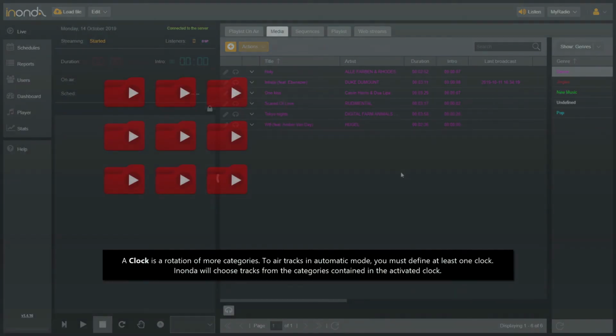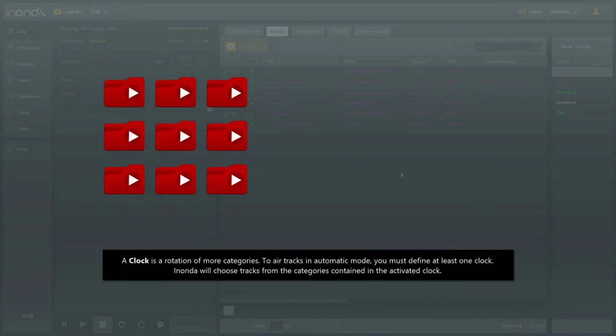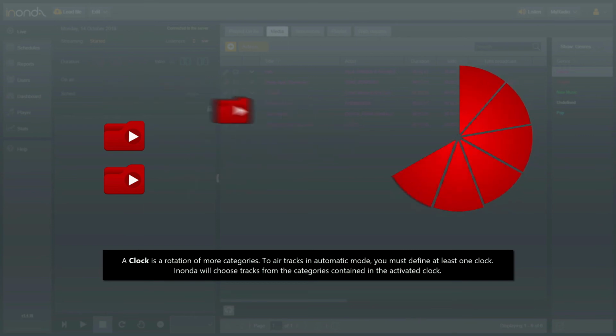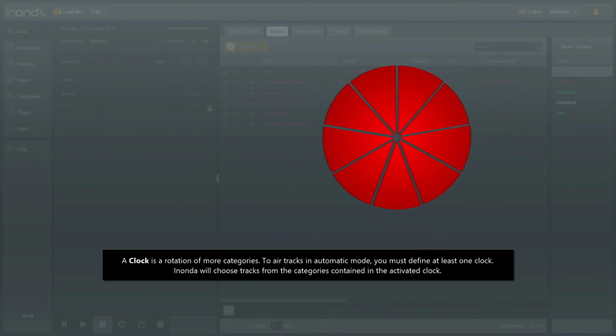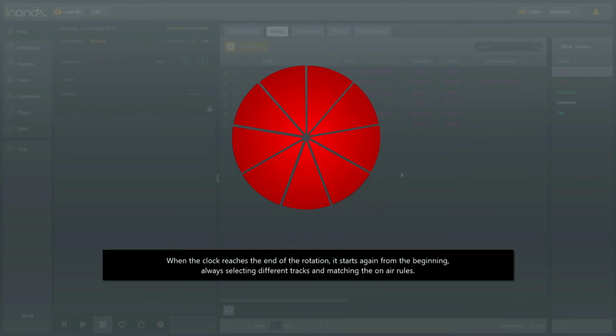Creating and managing clocks. A clock is a rotation of more categories. To air tracks in automatic mode, you must define at least one clock. Inonda will choose tracks from the categories contained in the activated clock. When the clock reaches the end of the rotation of categories, it starts again from the beginning, always selecting different tracks and matching the on-air rules.